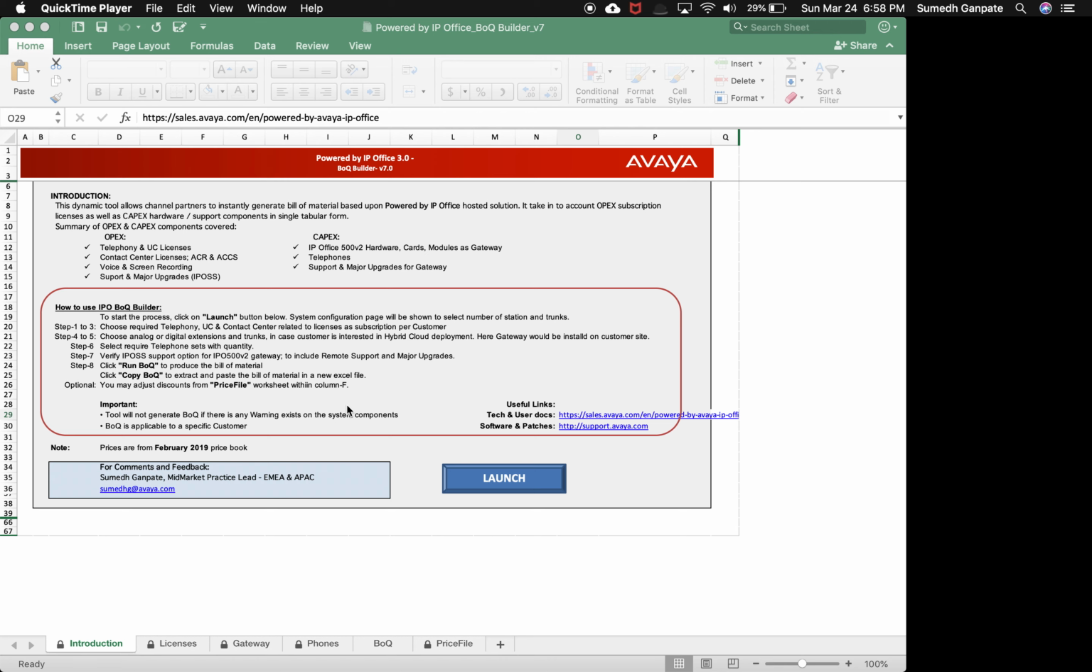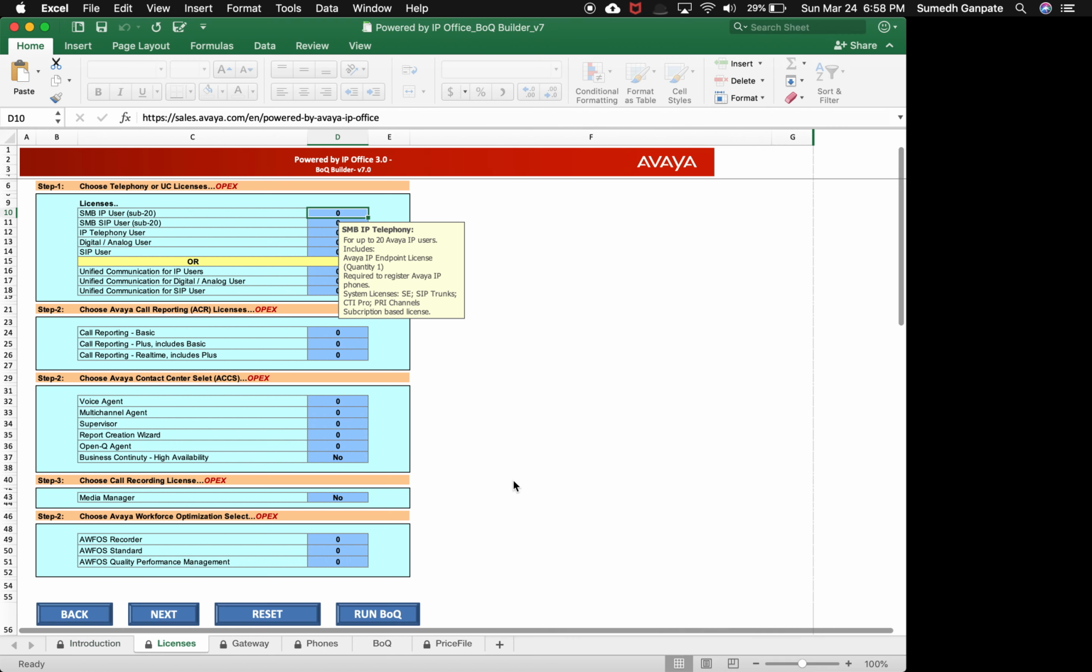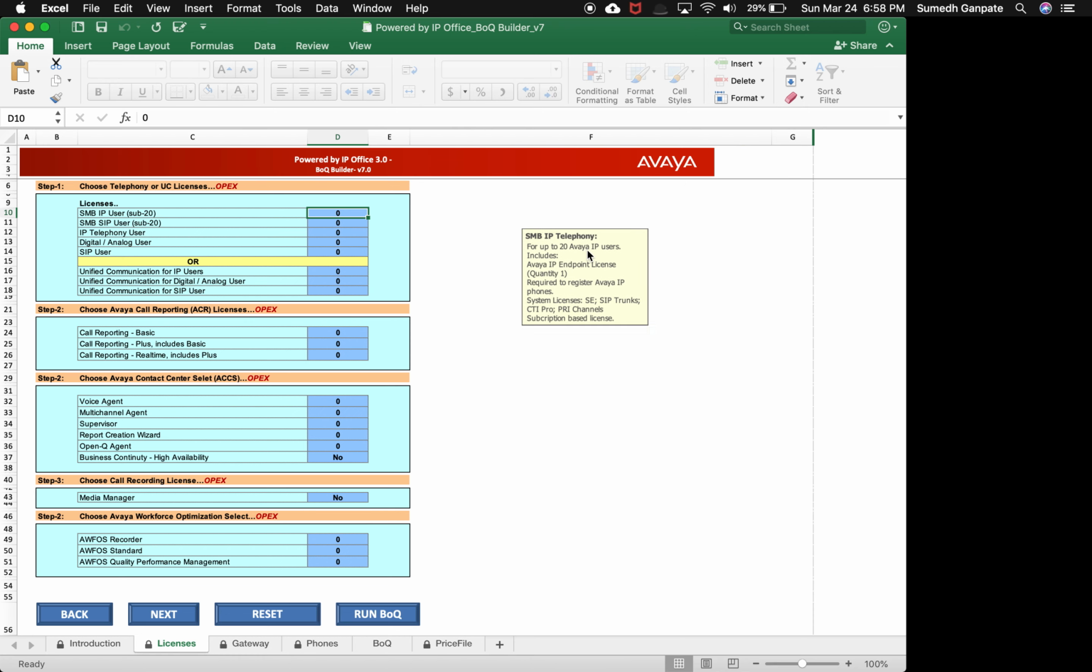Now to start using this offline BOQ Builder, the first time you open it up, you need to enable macros on your Microsoft Excel. Once that is done, you'll be taken into the landing page, which is right now shown on the screen, highlighting the steps on how to use the tool, and a bit of a summary related to the tool itself. To get started, you need to click on this bottom right button. It's called Launch. The moment you click on the Launch button, you'll land upon a license page.